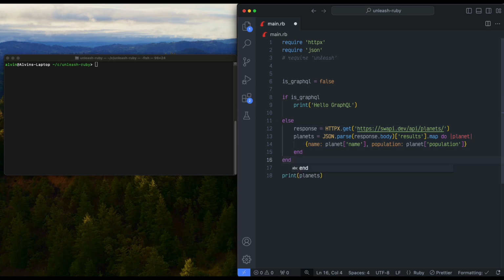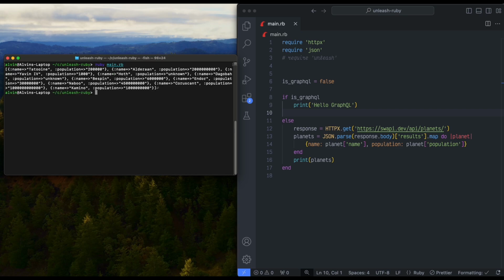Ending the block. Let's print our planets. Ideally we'll print them in both cases, but first, let's make sure we print them in the block that contains the data, right? So, let's see if it works. Right now, because it's false, you're seeing REST API. And if we set GraphQL flag to true, we want to get the results coming from the GraphQL API. But it's not there yet, so just hello GraphQL.